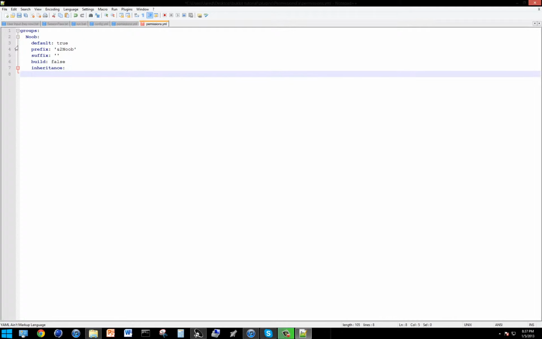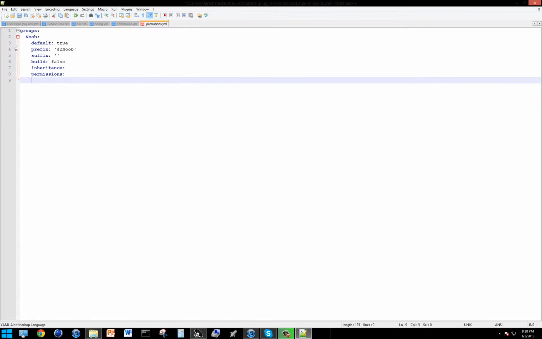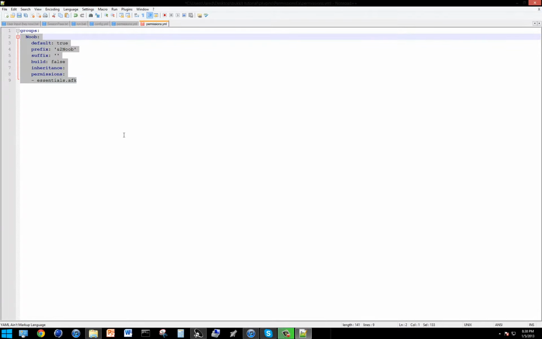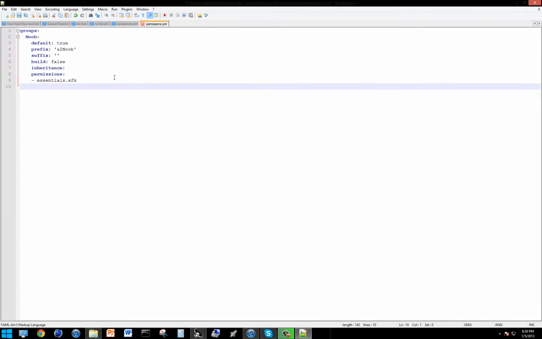Now we're going to do new line, 4 out again, permissions, and then new line, 4 out again, dash, space. Since we have essentials, let's do essentials.afk. That's the command I always pretty much use for these. Now you're good to go, guys. So now you can go make new groups. So we'll just copy and paste this. So make a new line.